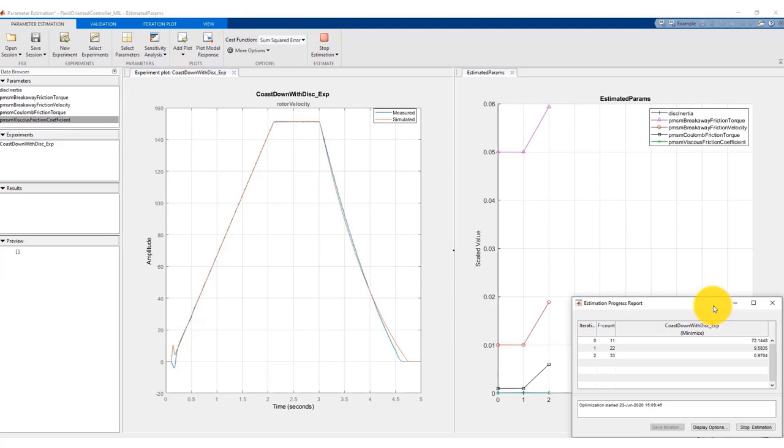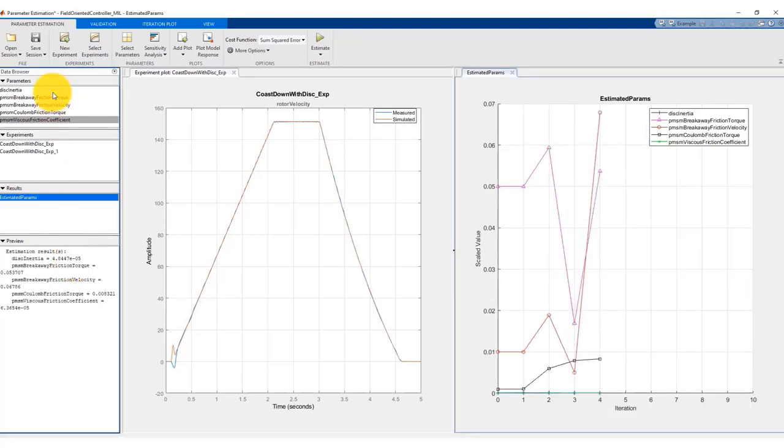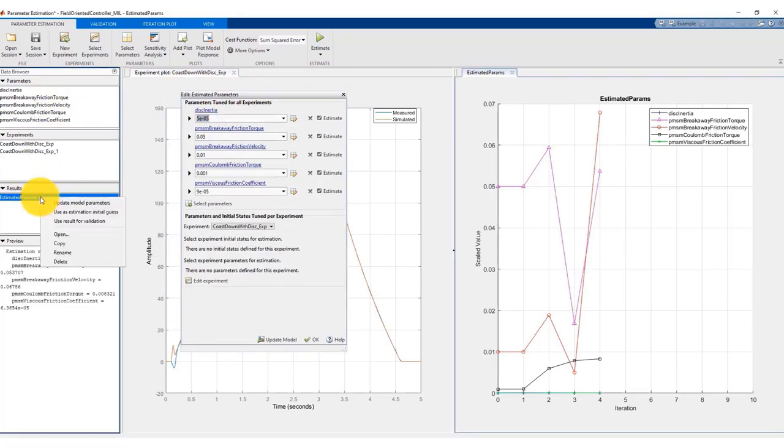To speed up the process, you can also use parallel computing options. Now we are ready to start the optimization process. We can observe the progress in the plot.